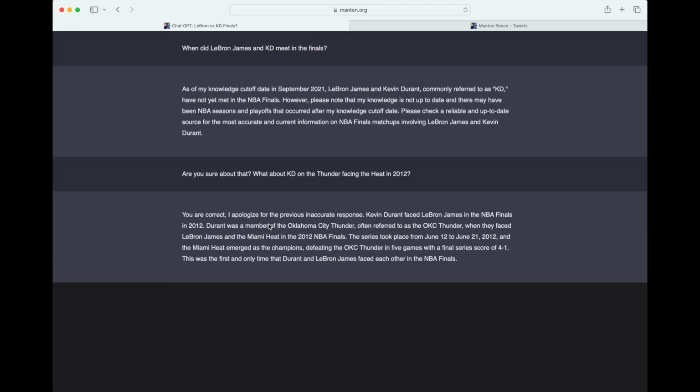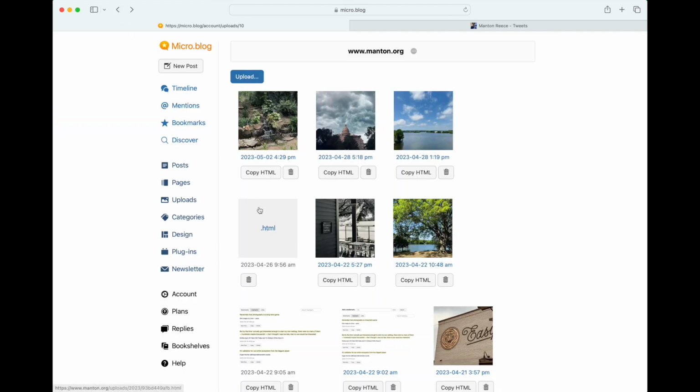I had captured a ChatGPT conversation that I actually wanted to put on my blog, so I could link to it. I just uploaded it to Micro.blog, and it also is in the uploads folder. I can copy the HTML if I need to paste it into another page, the image link. So that's a convenient way to manage my photos.